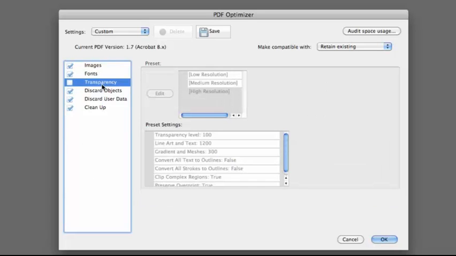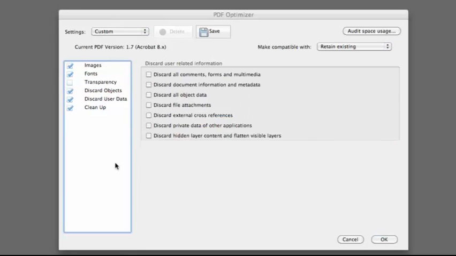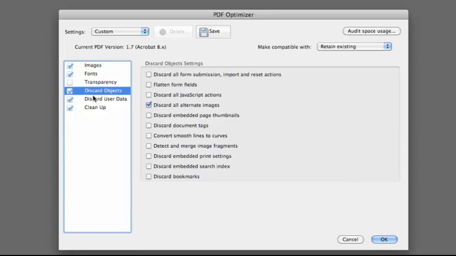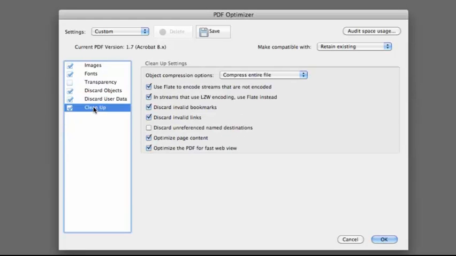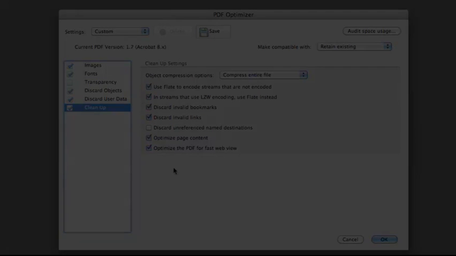If your PDF includes artwork with transparency, you can use the presets in the Transparency panel to flatten transparency and reduce file size. The Discard Objects panel and the Discard User Data panel let you specify objects and data to remove from the PDF. Finally, the options in the Cleanup panel remove useless items from your document.